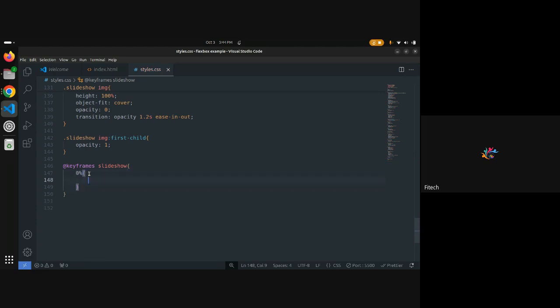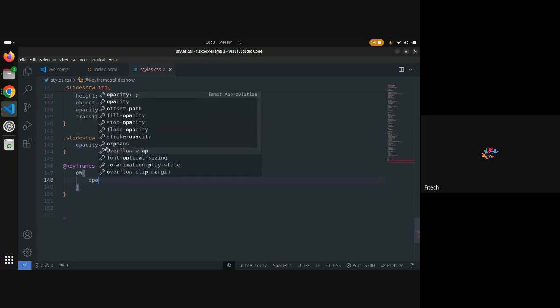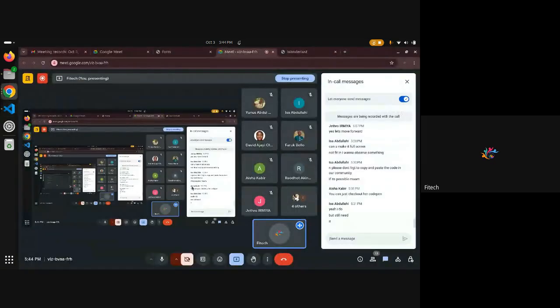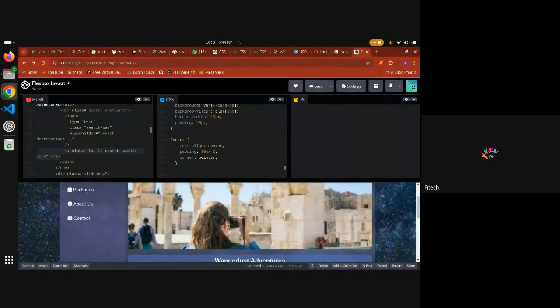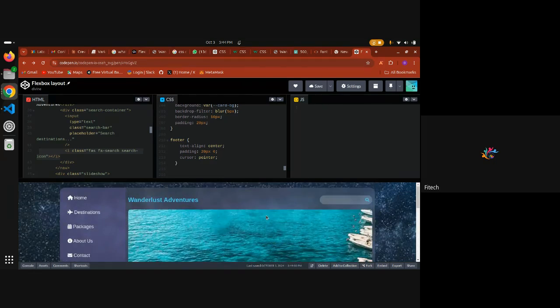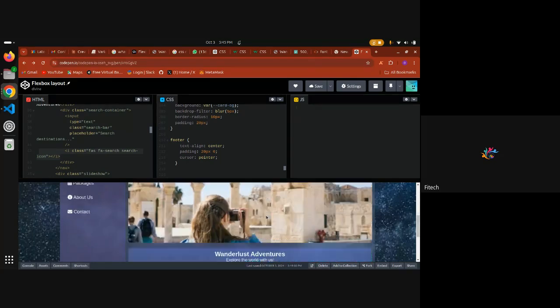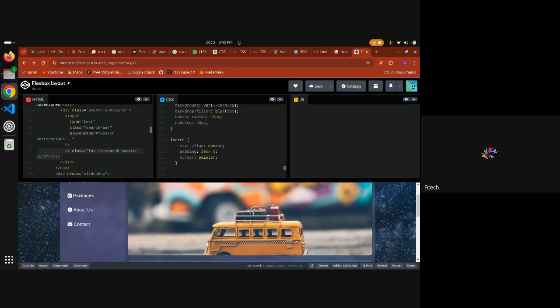So for now, we want that at 0%, as our animation is starting, you should have opacity of 1, just like we set for our first image. It should start out fully visible. Let's go back to this example. This is fully visible. As you notice, it's fading out to bring in the next image to the screen. That is what we use keyframes to do.